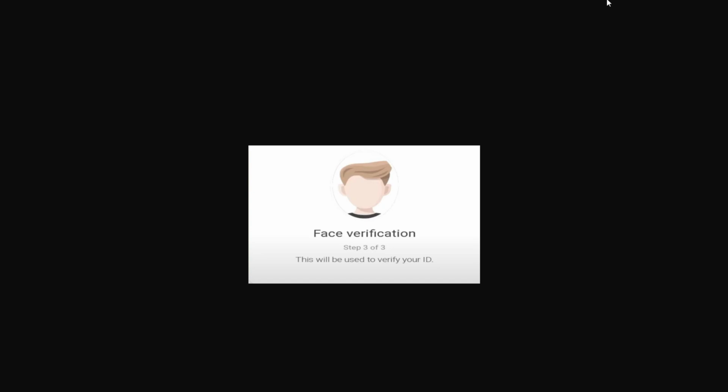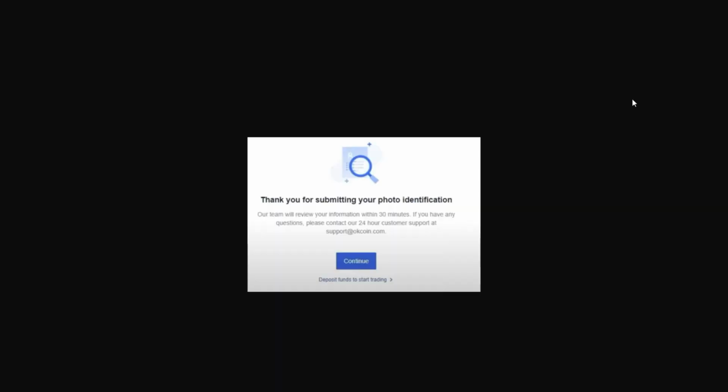If you did, for example, your driver's license, it would ask you to take a picture of the front, the back, and then you would go through a face verification process. It would be submitted, and it says it takes 24 hours, but when I did mine, it was pretty quick.